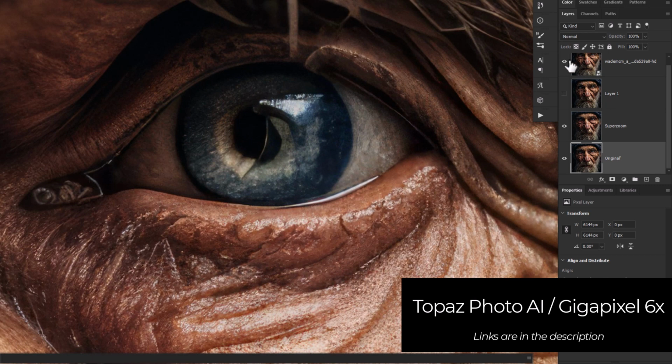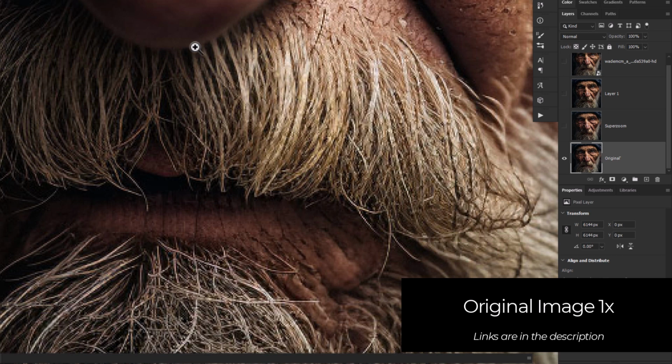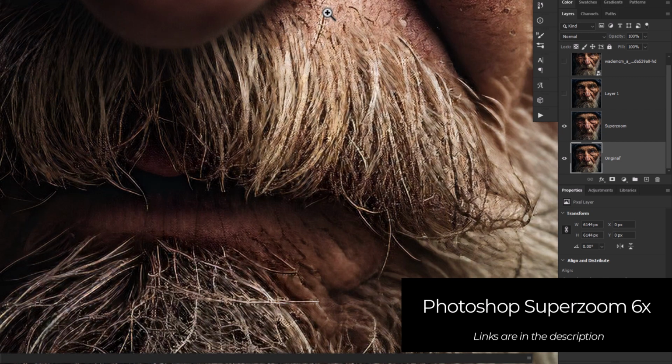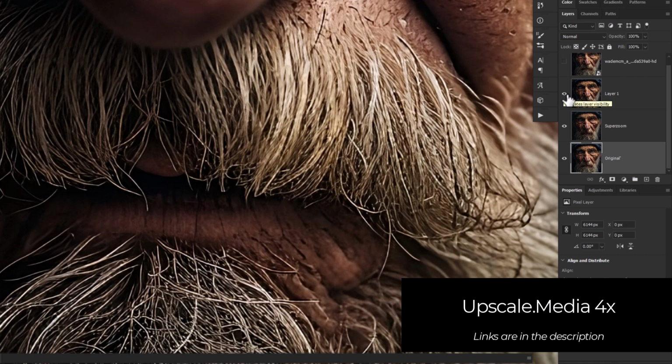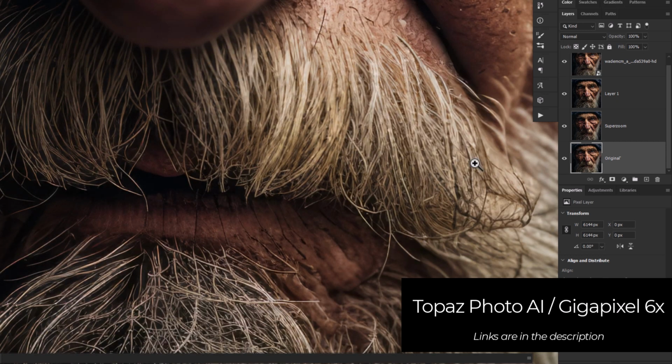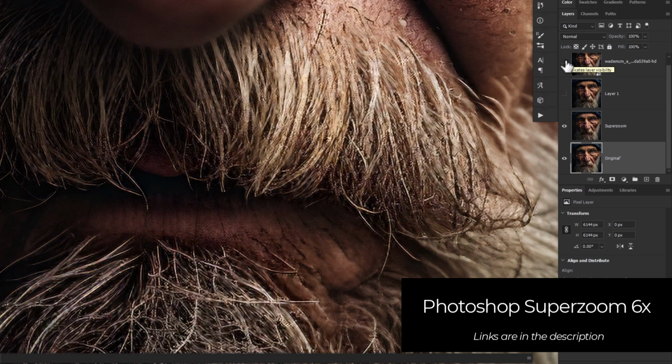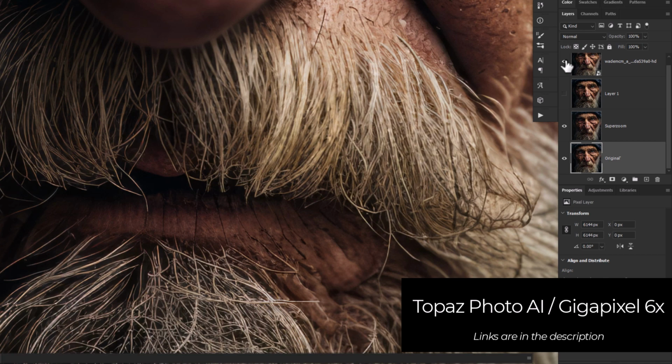But if I move to a different area, now this is the original. We can showcase some of his moustache and some of the hair to see how it's turned out. We go to Superzoom and it's there, but there's a few artifacts and it looks a bit funny. If we go to upscale.media, a bit better, a bit neater, not bad for 4xing that image. Topaz has done a better job, but it's still not quite perfect, but I think it's done the best job yet. If I compare that to Superzoom, it's just a much more natural looking upscale.